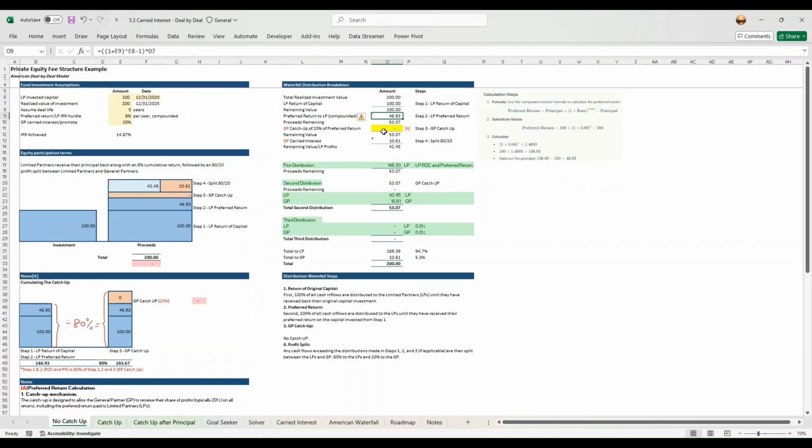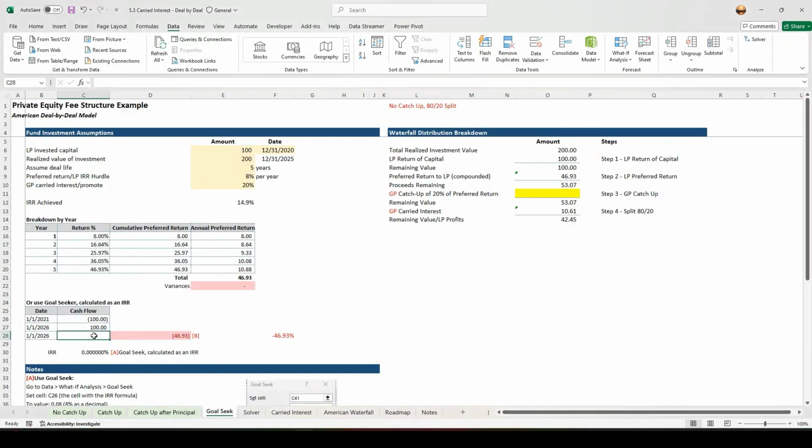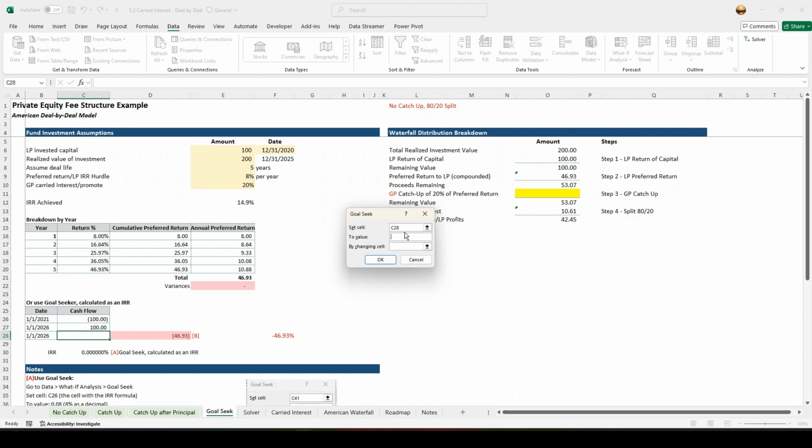So this is the same here. And then we're going to use the IRR function for the same result. So what we're going to do is, for the $100, negative cash flow in the beginning as investment, we would like to make this $100 grow for 5 years at 8% compound. To find this number in Excel, we go to Data, go to What-If, and then go to Goal Seek. In Goal Seek, we will set the value of C30 to be 8%.